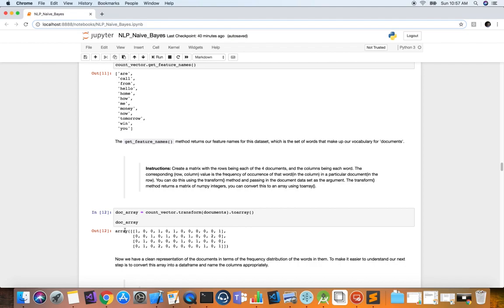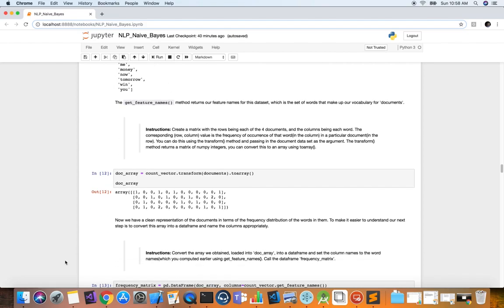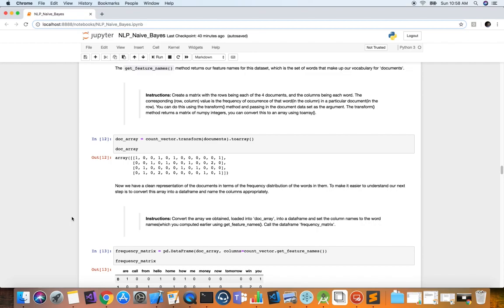So for the first SMS message, the first text message, the first element in our data set, for the word R, what's the frequency of R, call, and so on? For each one of these words, how many times does it appear in that message? So now we have something that actually looks more like a tensor, as we've seen in deep learning. A numerical representation, a transformation of our text data into numerical values. And that's what our algorithms understand.